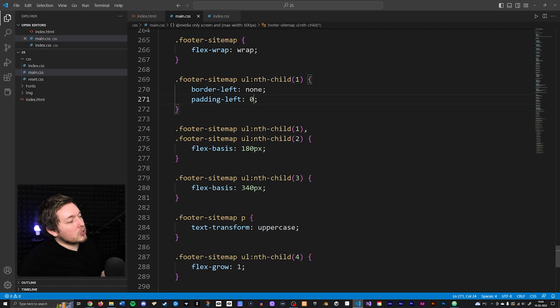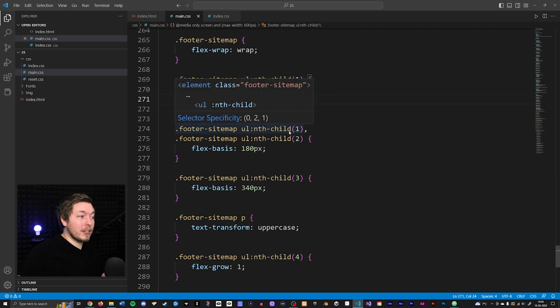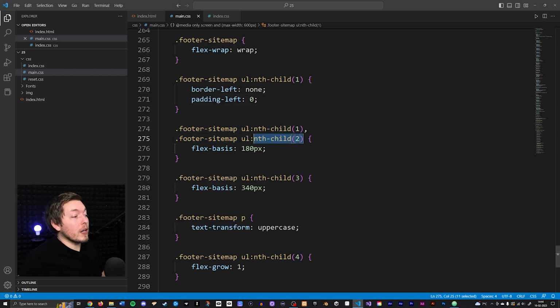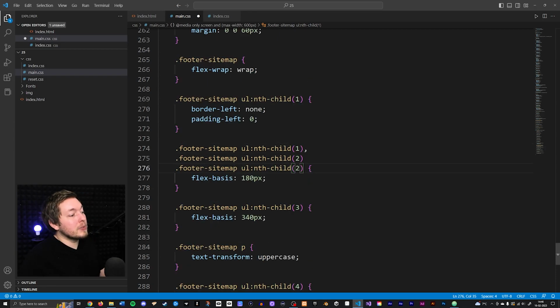So I'm going to scroll down to where we have this footer sitemap, nth child 1 and 2. And I do want to grab the third one as well, because in order to center this, we might as well just grab the third one and include it in here. So I'm going to set this one in. Now we do want to make sure we change this into a 3, because we do want to change the third one, and make sure we include that comma in between them. So we actually have 3 different ones.